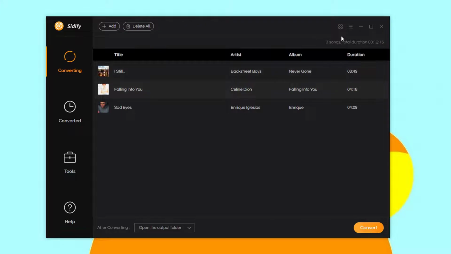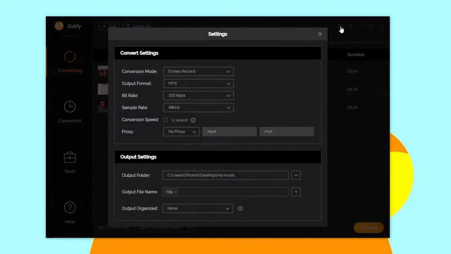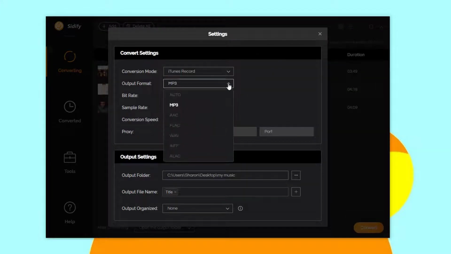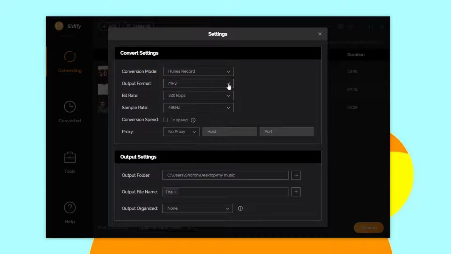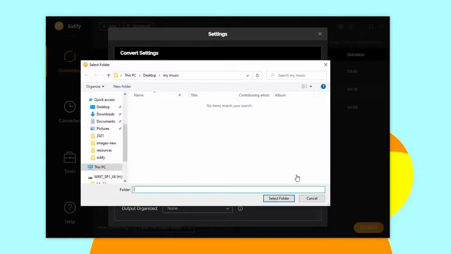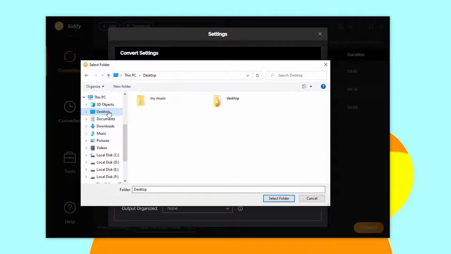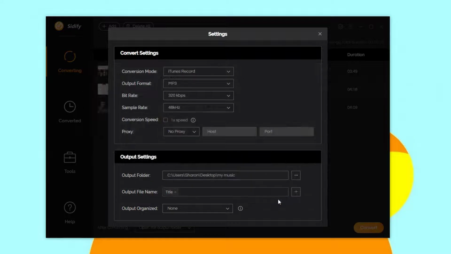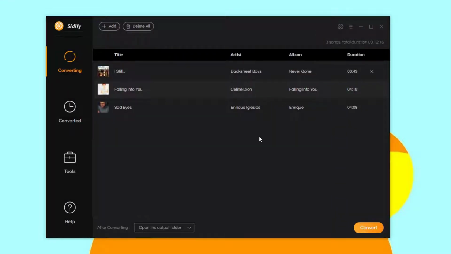Step 3. Go to Settings. Choose the output format. And specify the output folder. Here we can select open the output folder or put system to sleep after conversion, but I prefer do nothing.